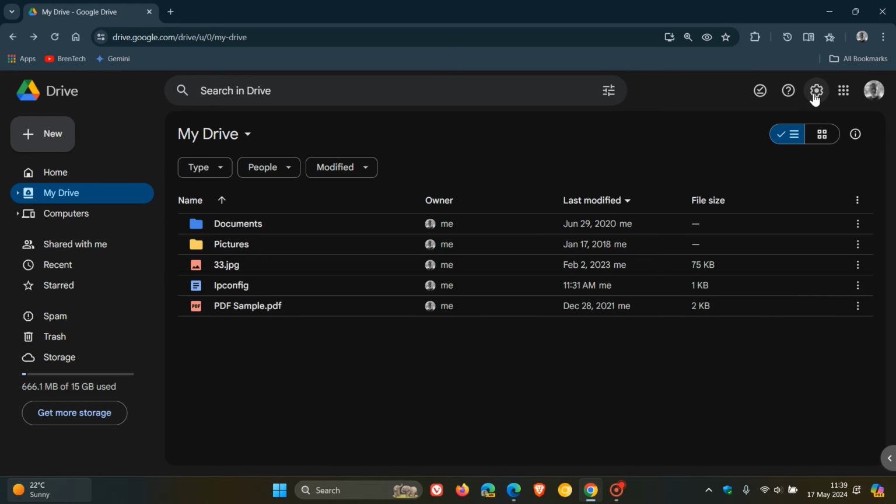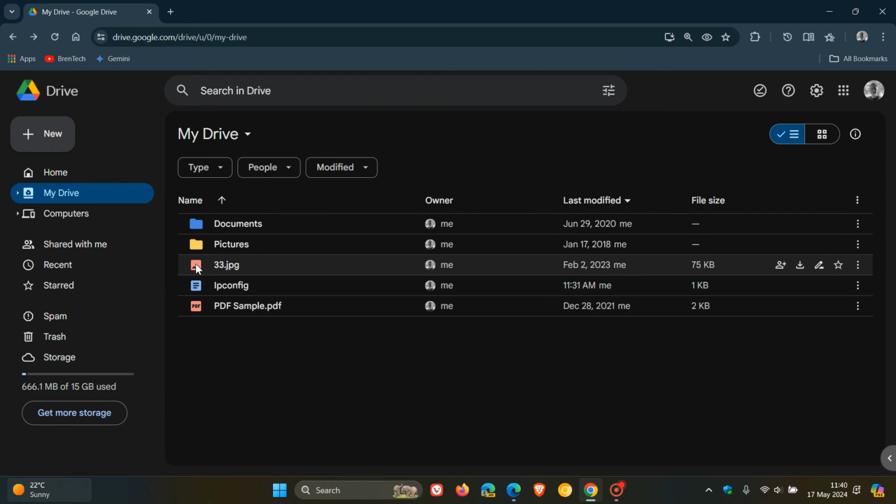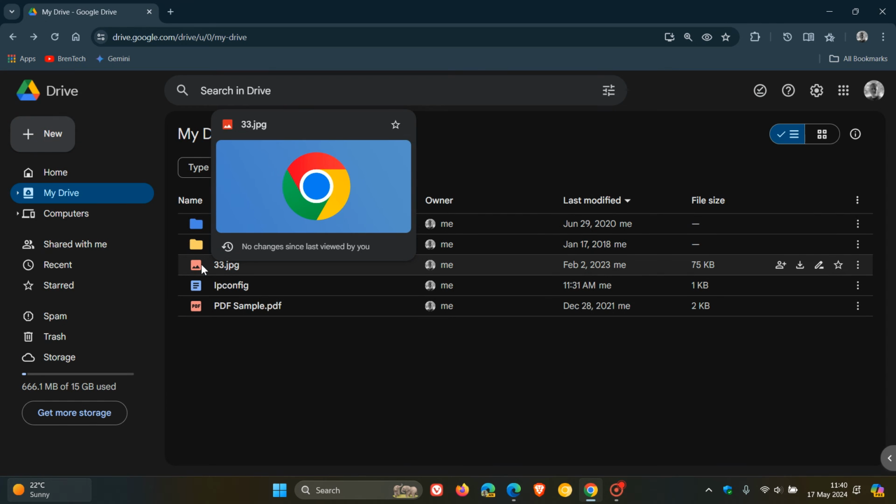And if you want to re-enable the hover cards, you just head back to your settings and you reverse the process. So there we go. We toggle that on. And there we go. The hover cards are back.